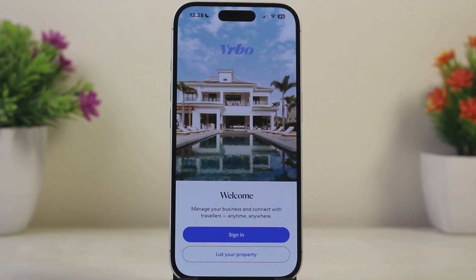Hey everyone, let's talk about how to fix Vrbo no available dates showing. So let me tell you guys, resolving this depends on whether you are using it as a guest trying to book or as a host managing a listing.